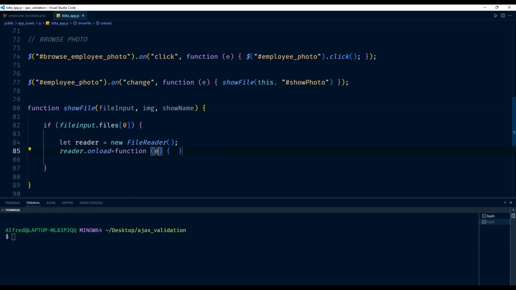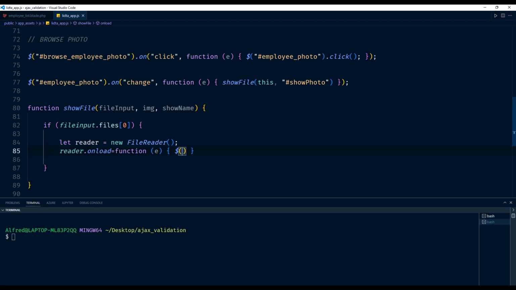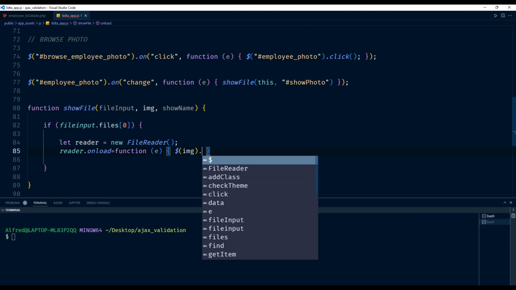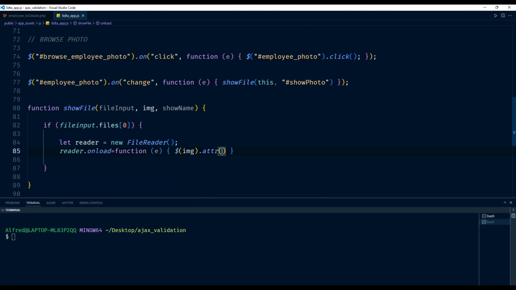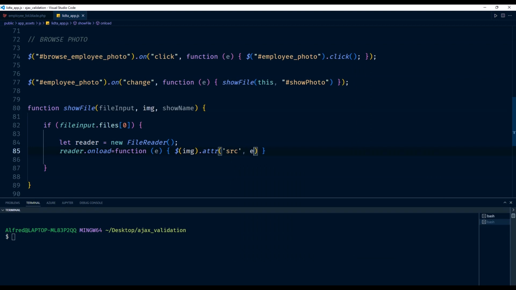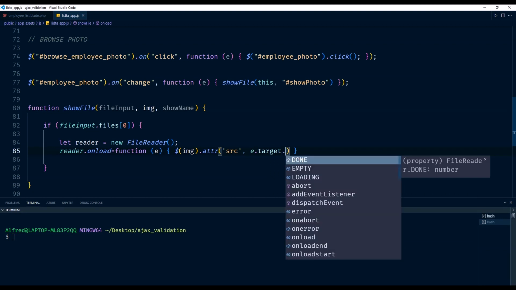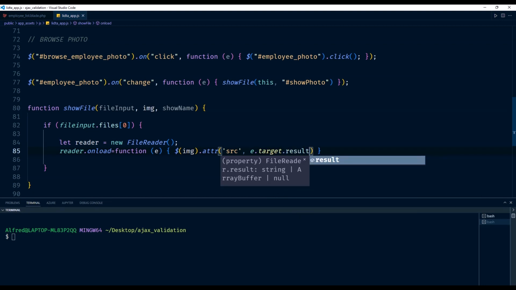I'm just going to say if, and what I'm going to do inside here is just to set the attribute of the image to the file that we're going to receive. So for me to do that, I'm just going to have the incoming image inside here and set the source attribute. So htr, and this one should be the src for source, and then I'm going to set it to the incoming target. So I'm going to say target and then result of the target like so.